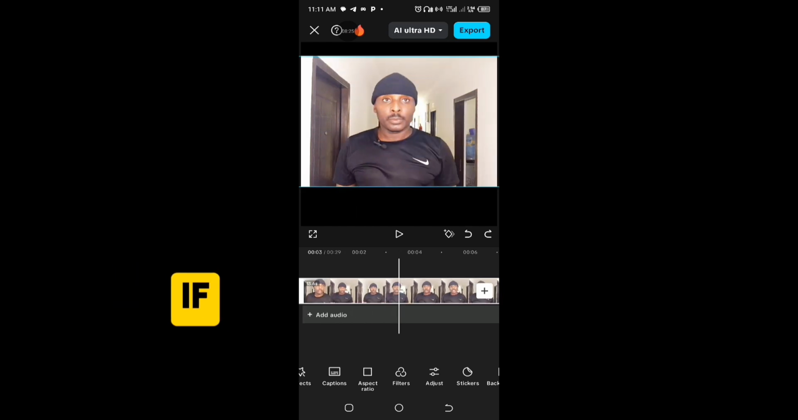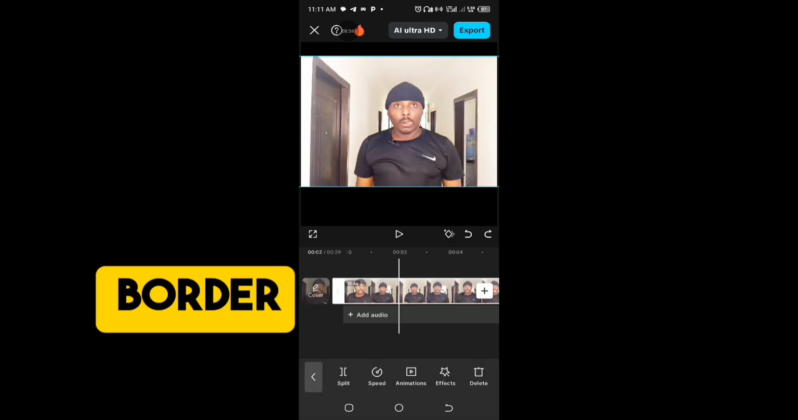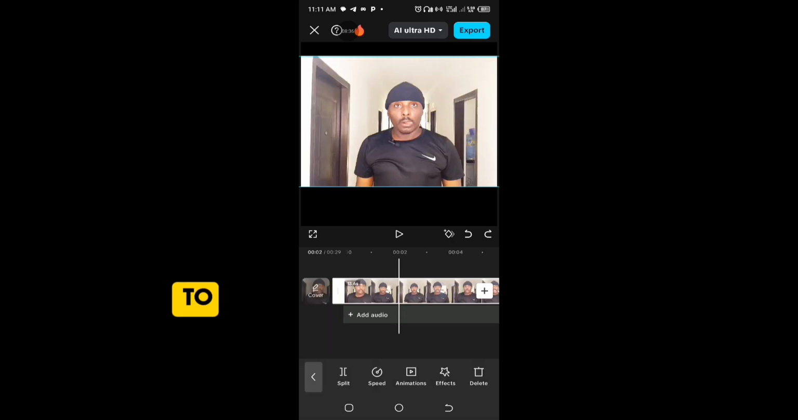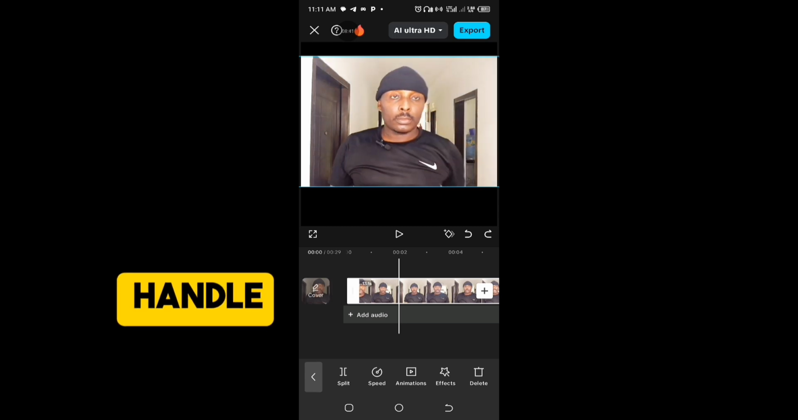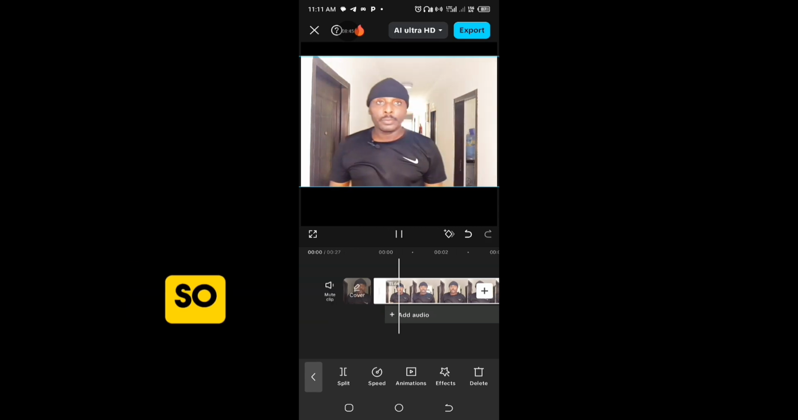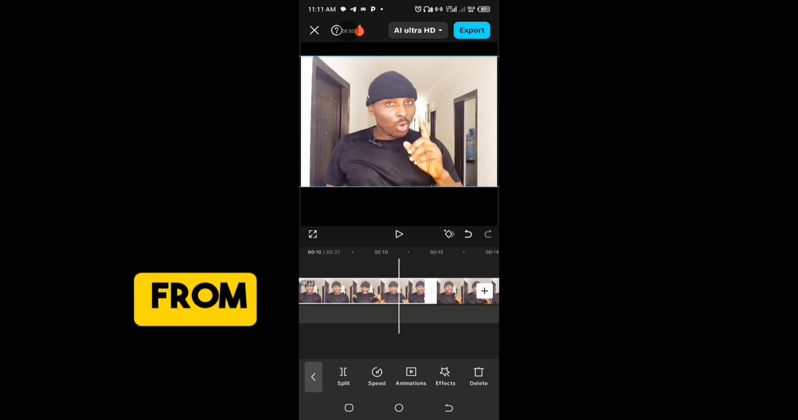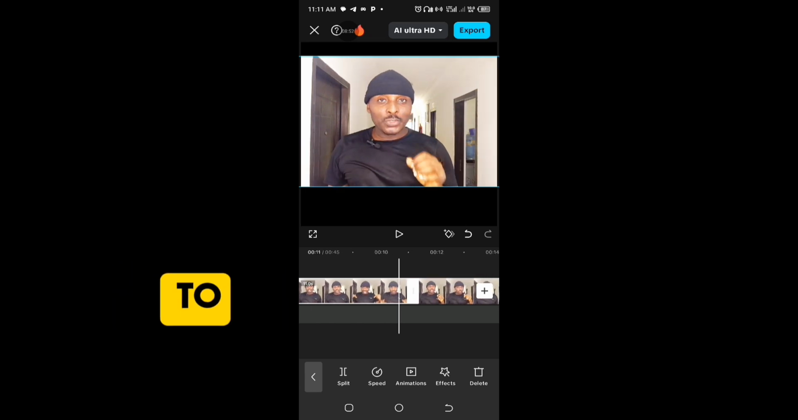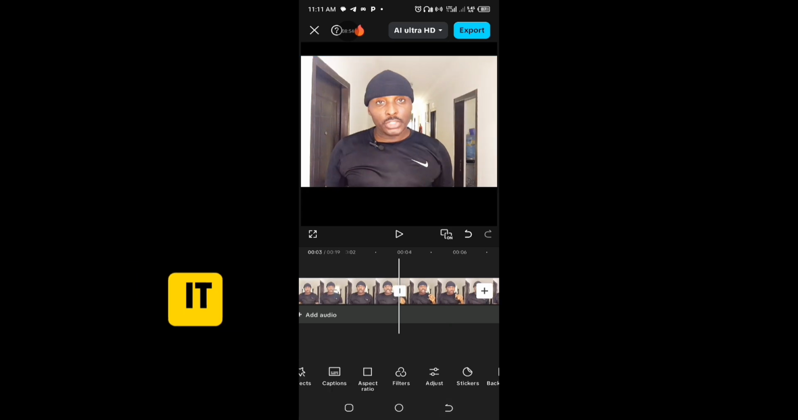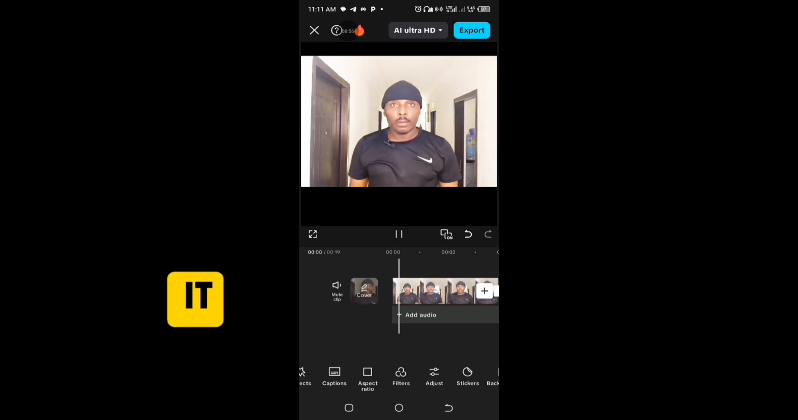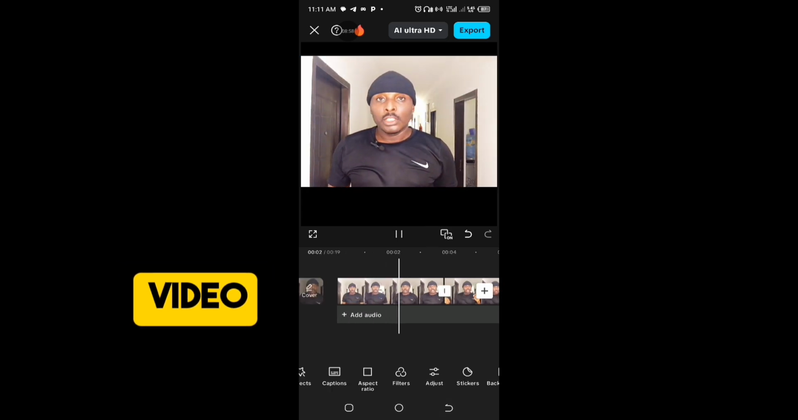All right. So if you tap on your timeline, it highlights it. You have this white border surrounding your video. If you want to trim, just gently hold down one handle and drag it inside. So that trims it. You can do the same if you want to trim from the back. Just gently hold down the white handle and drag it inside. Automatically it trims your video for you.